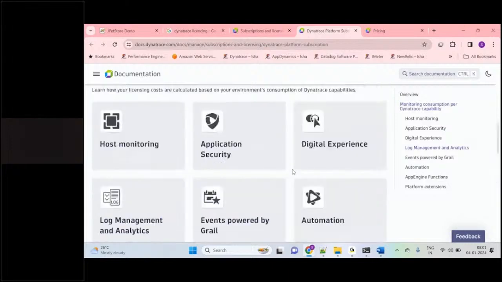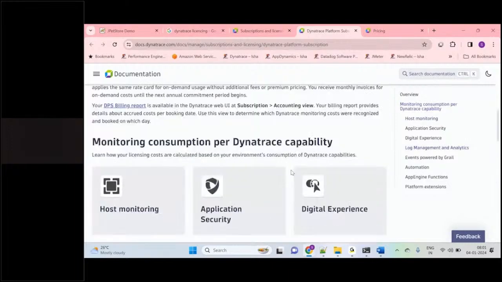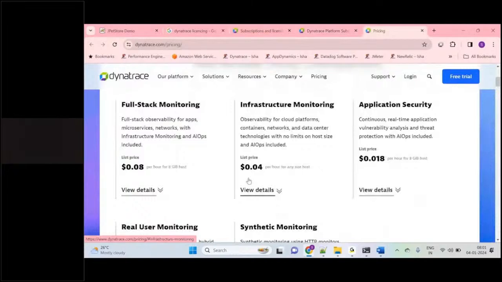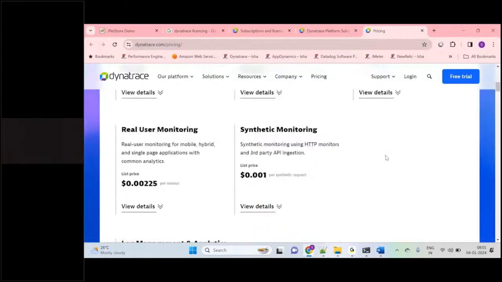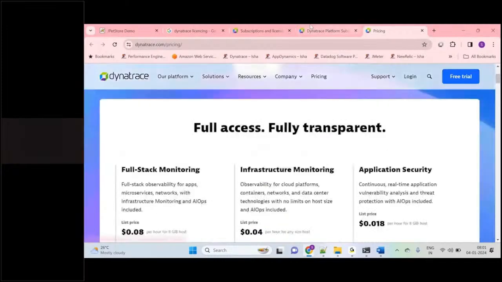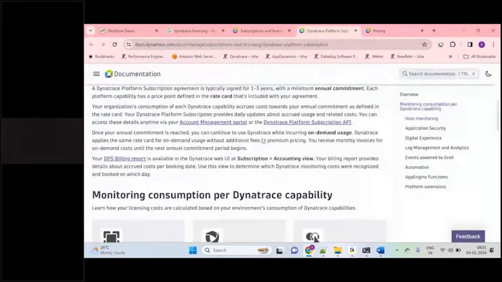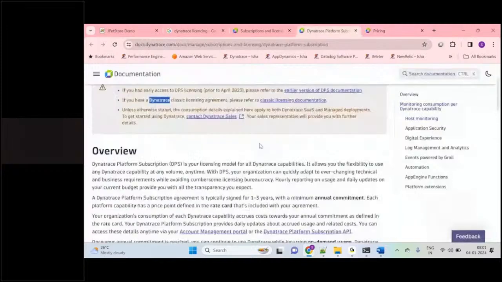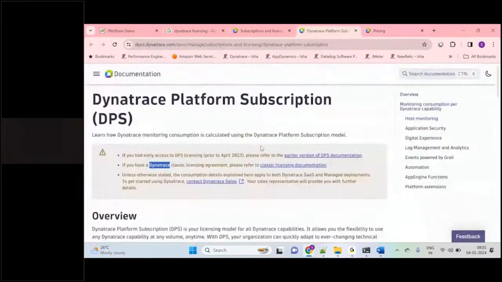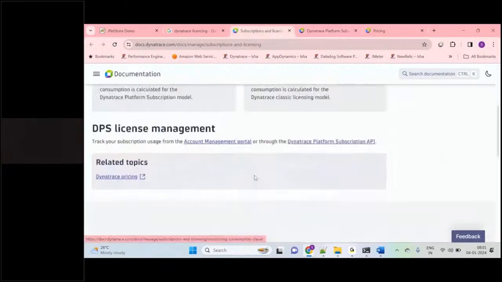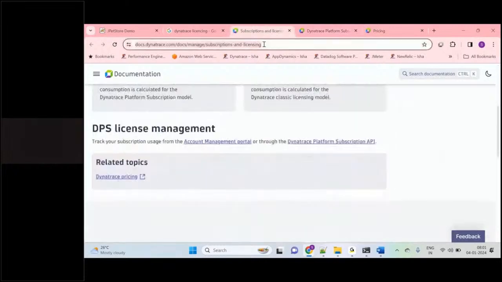When you go for the licensing model, they give separate costs for full stack monitoring, infrastructure monitoring, security, and so on. This is newly provided, so whether you want a new subscription or a classic subscription, they maintain both. Maybe I'll copy and paste both links, and if you wish, you can go through them.